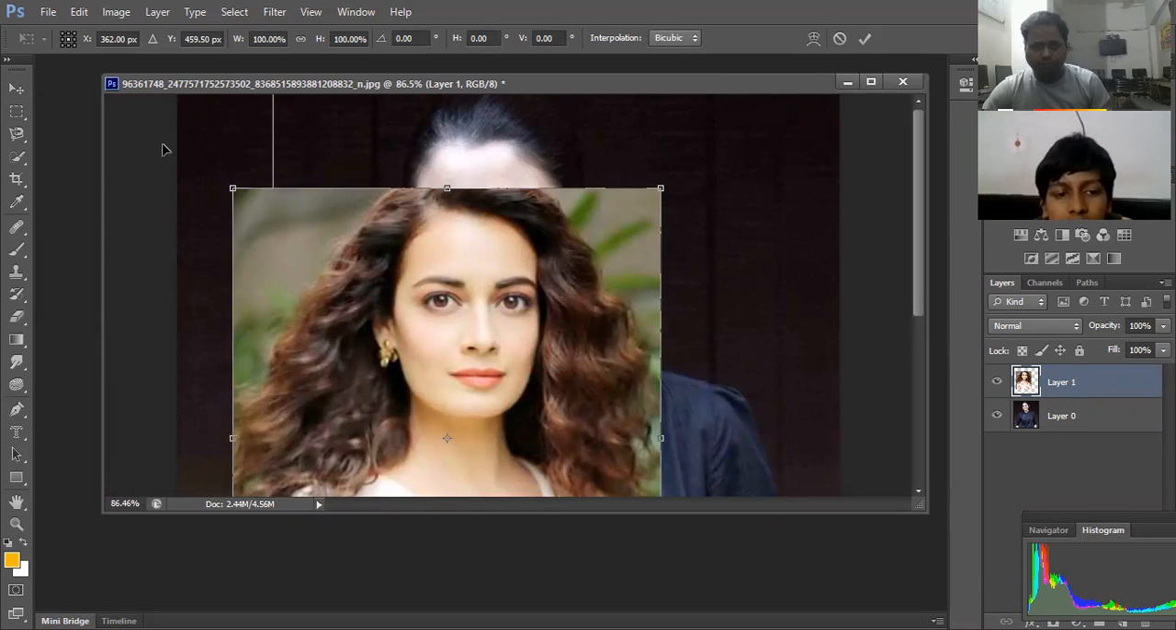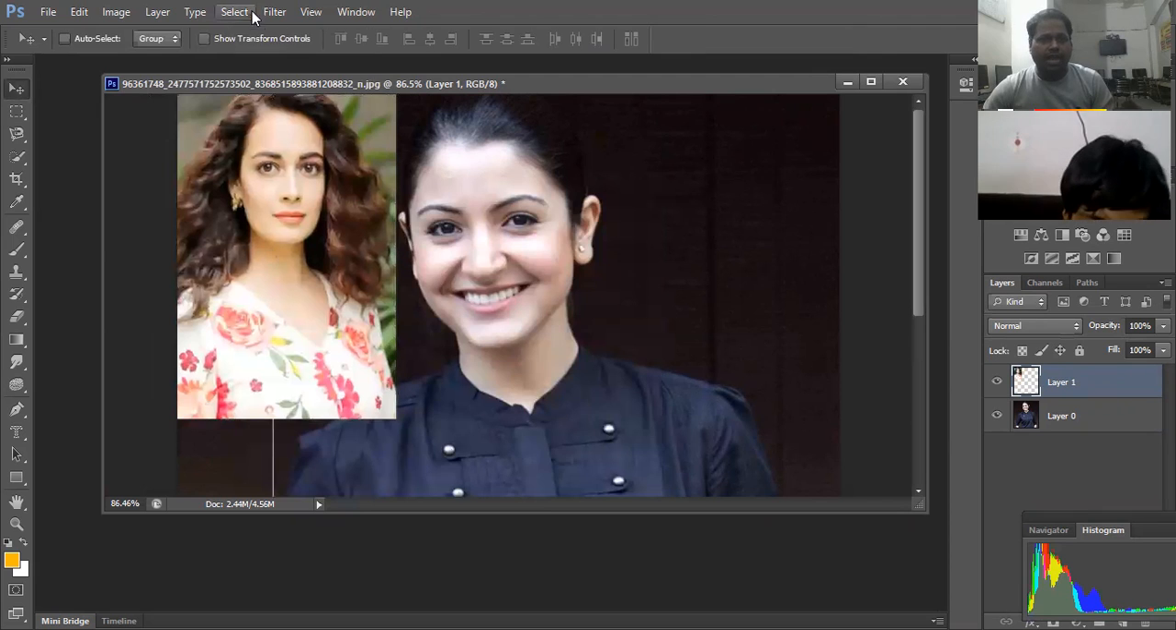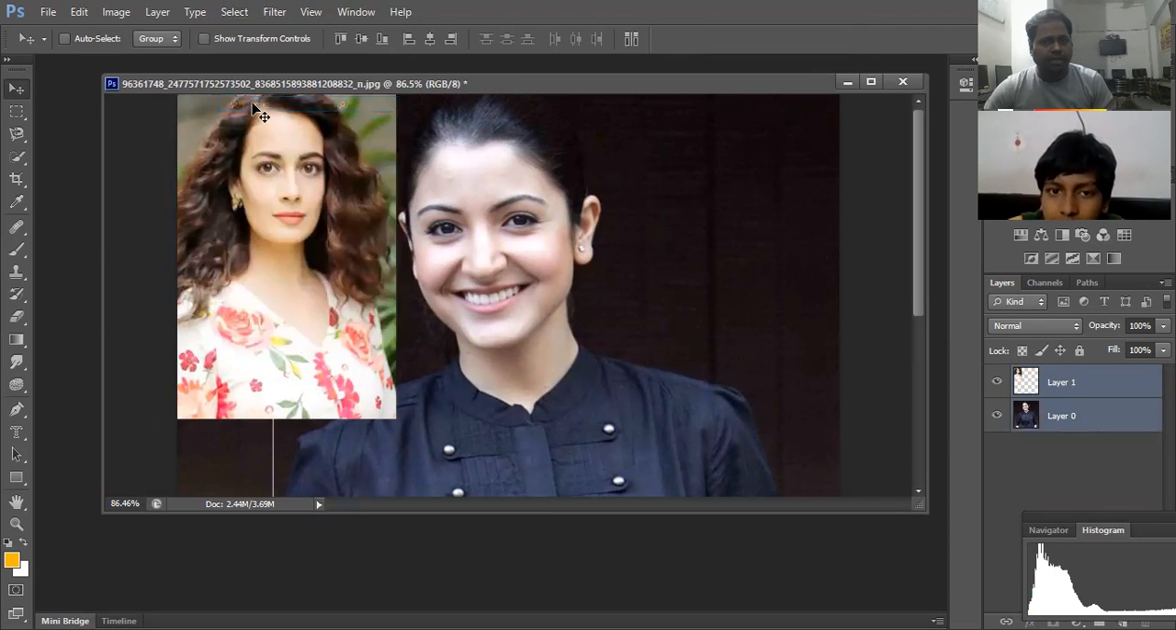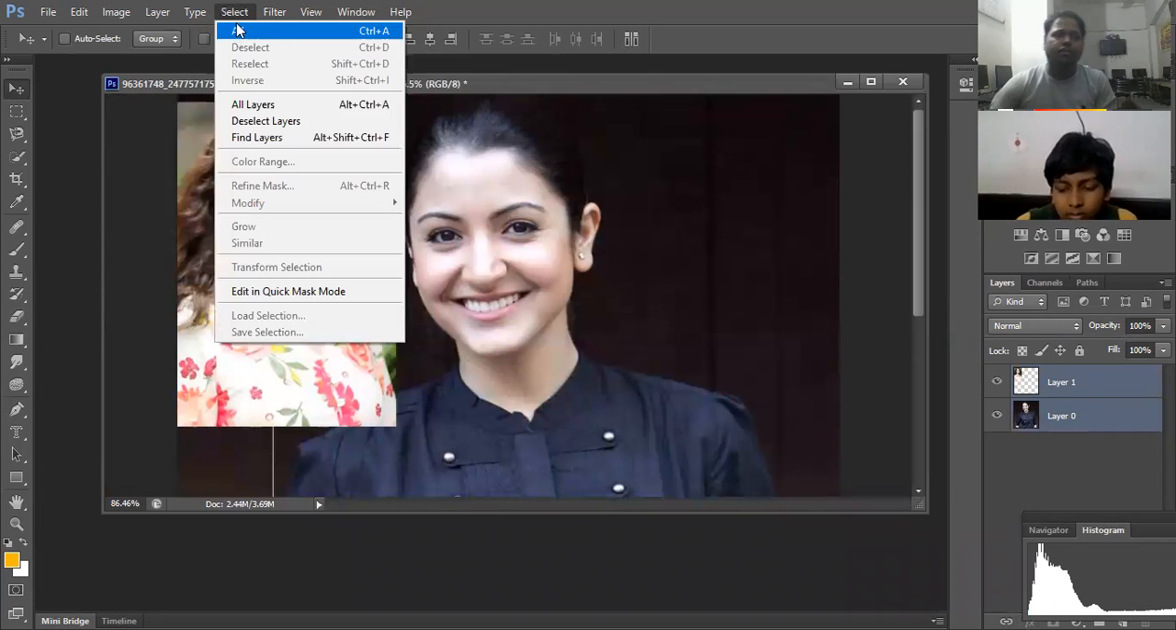Understood? And the next option is Select All Layers, Ctrl+Alt+A. It will select all the layers from this section. Just see, both layers are selected, and you can easily move them from one place to another using this option. So it helps us select all the layers of the visual screen.